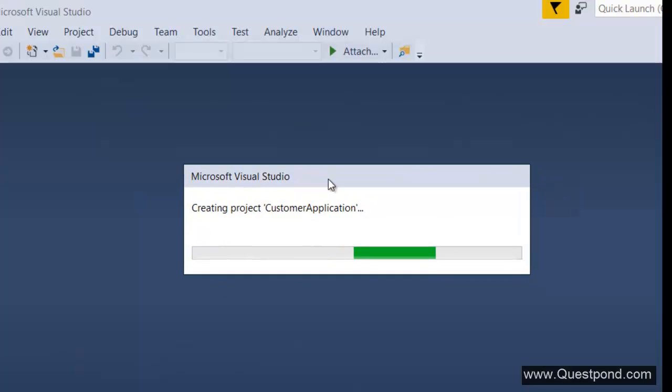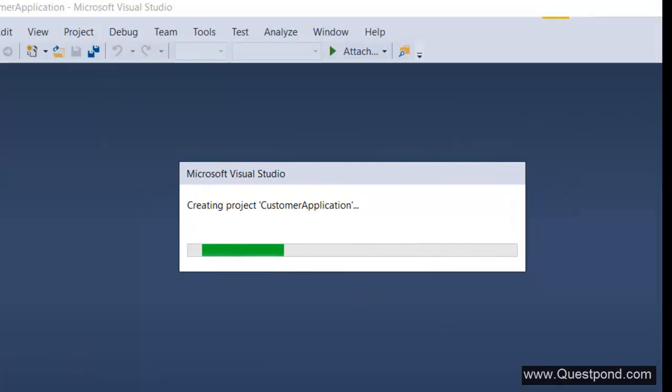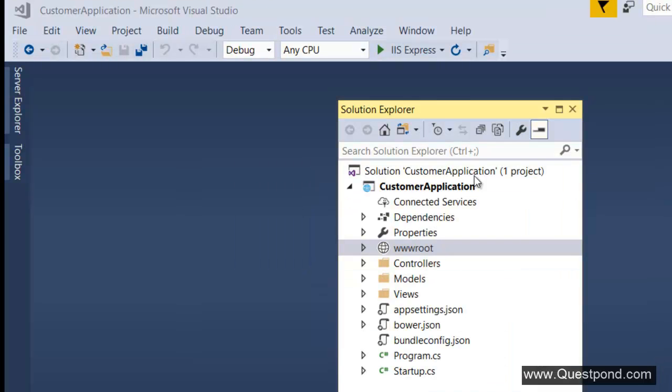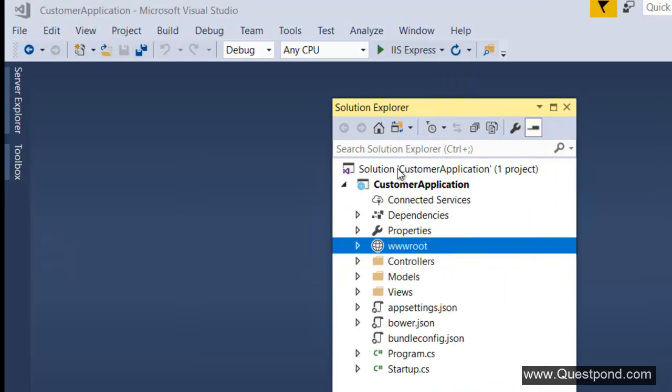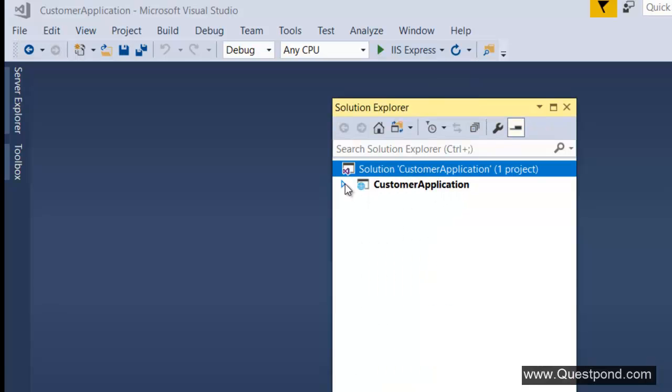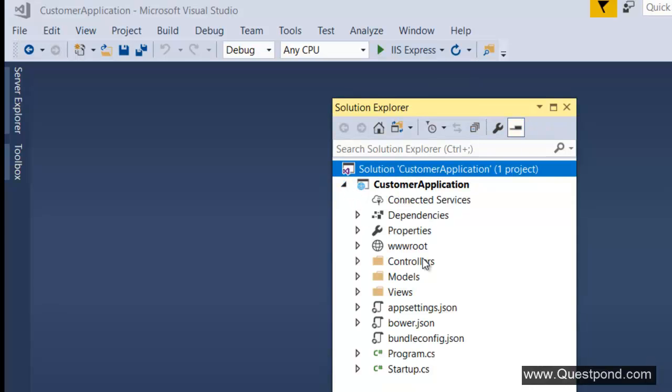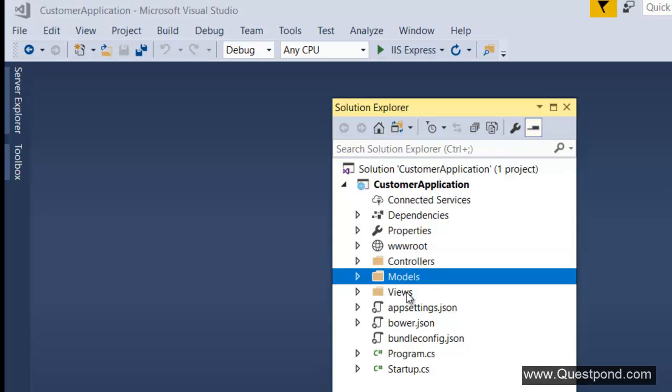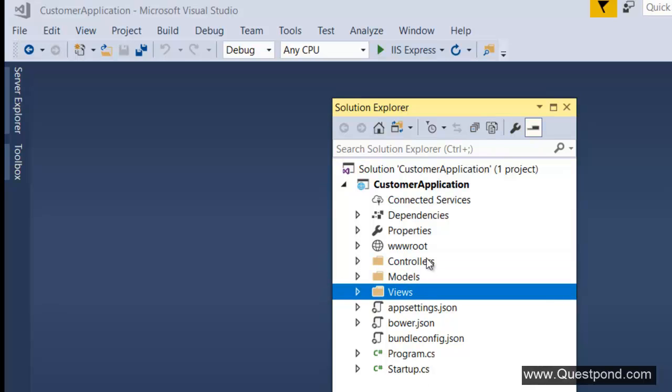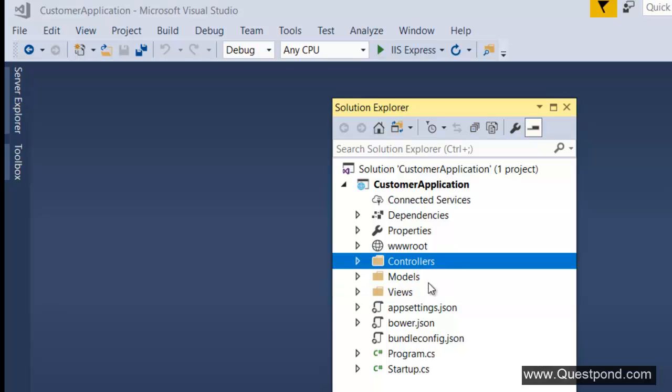So there it is now creating the project, and let us see what it creates. So you can see that our project is created. You can see that there is a solution. Inside the solution we have a project, and inside the project we have some folders and files. Now you can see there are a lot of folders and a lot of files out here, but let us start slowly and let us start from the important sections.